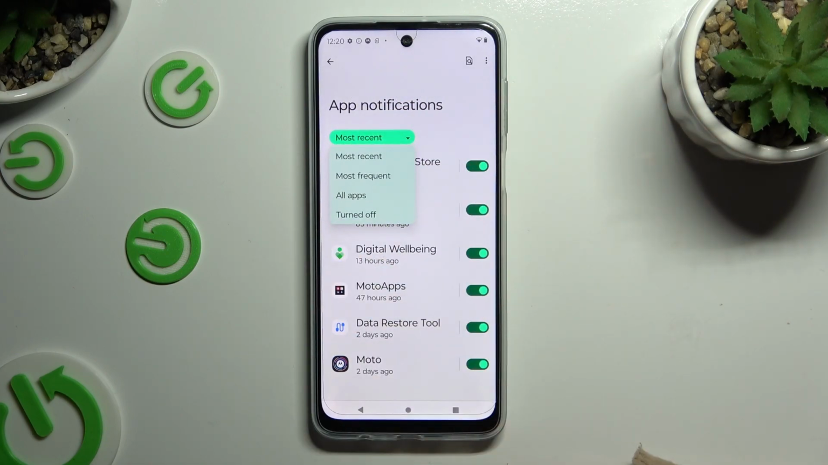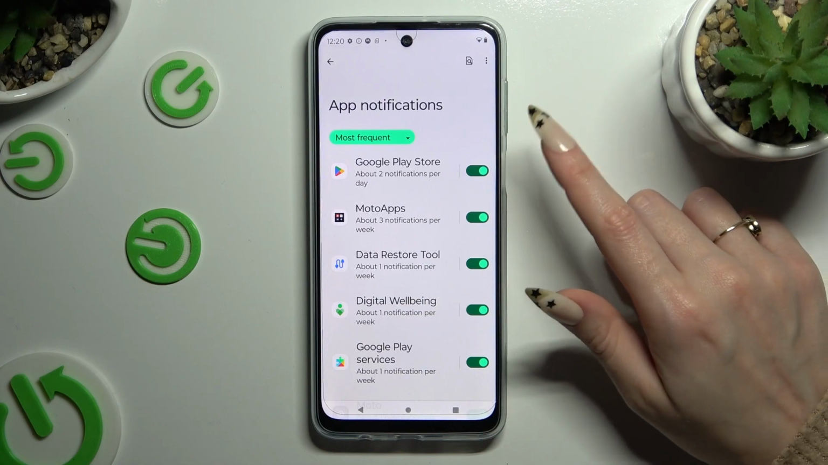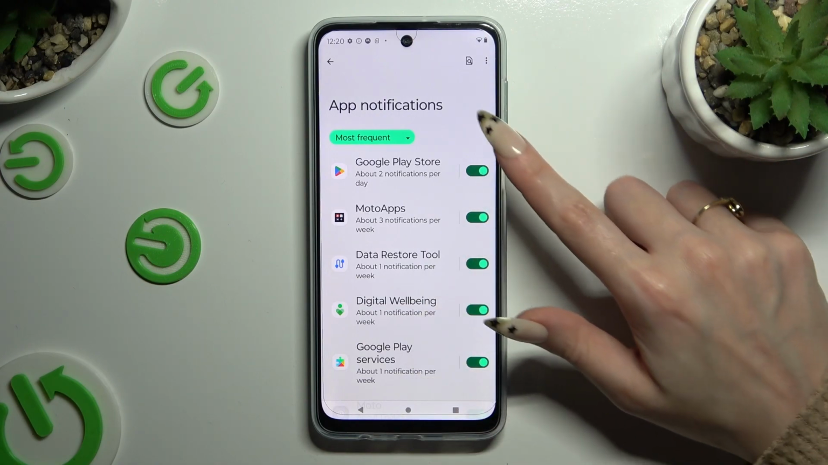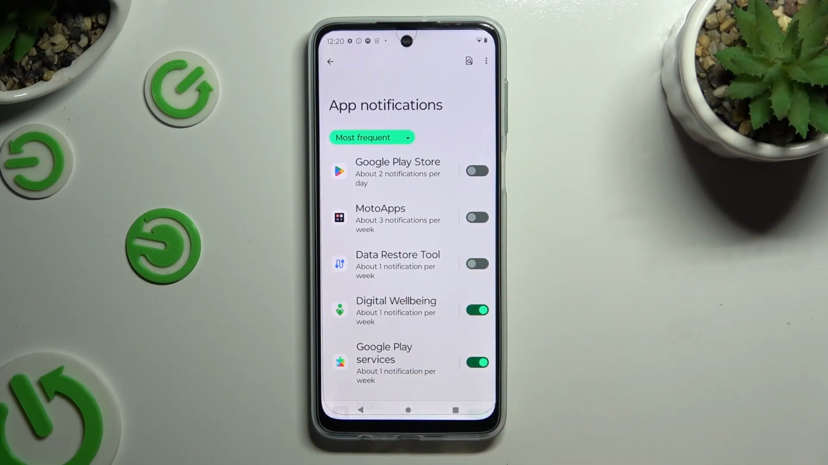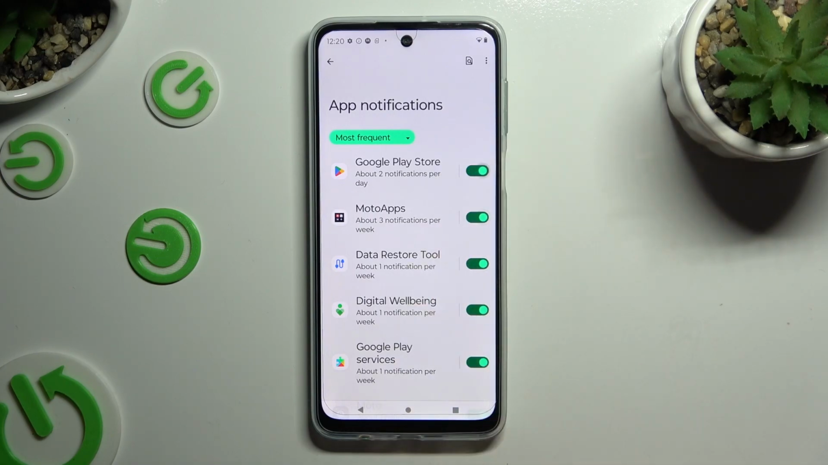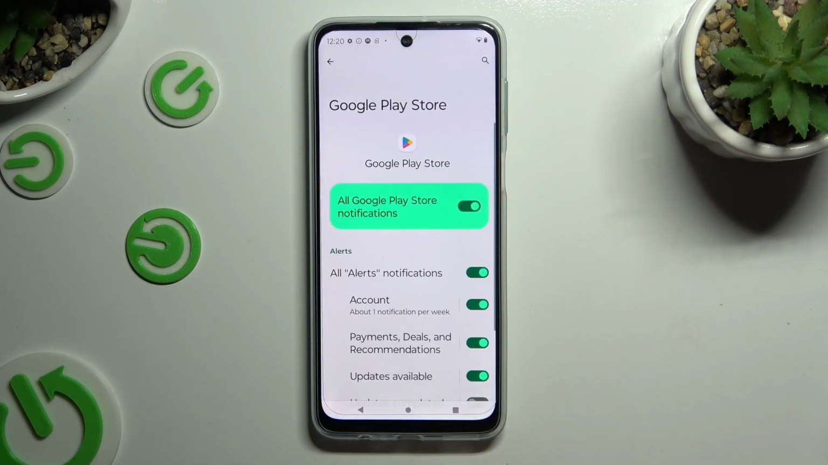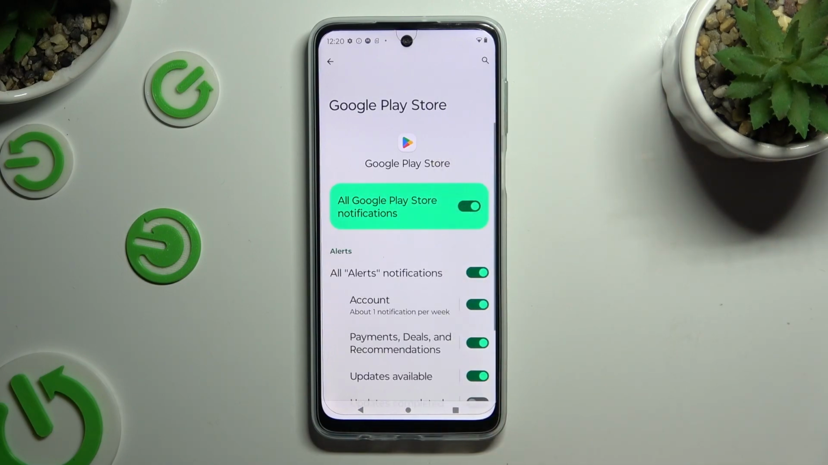Finally, tap on the best option for you, like Most Frequent, and click on one of those switches next to one of your apps to block notifications from it. You can switch them back on by hitting the same now gray switches. You can also just click on one of your apps available on the left and manage all notifications from here.